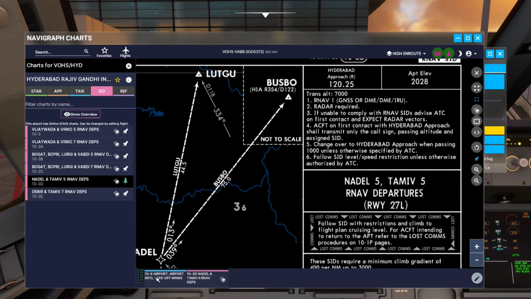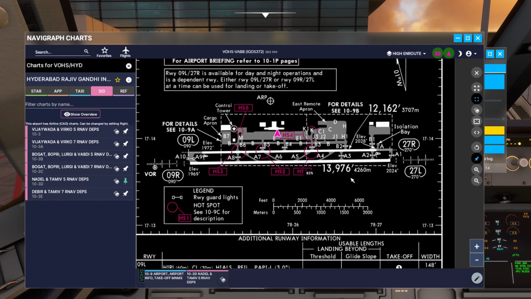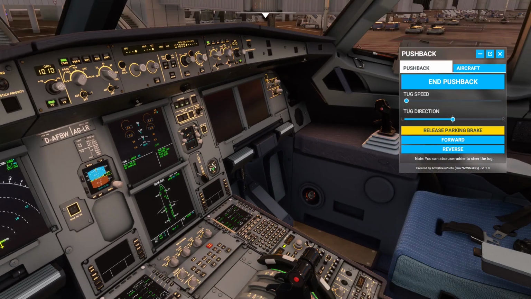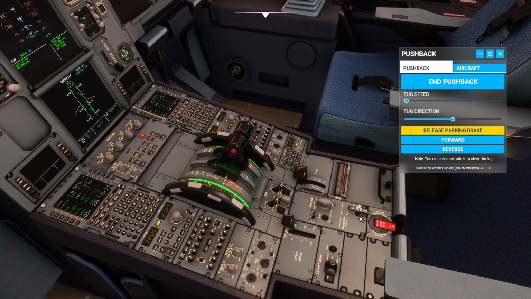So looking at the Navigraph charts for the airport, we're currently taking off of 27 left, so we're going to have to do a tail left, nose right pushback, which I'm going to keep in mind. So we're going to get rid of that. And we can go ahead and also get rid of the parking brake.